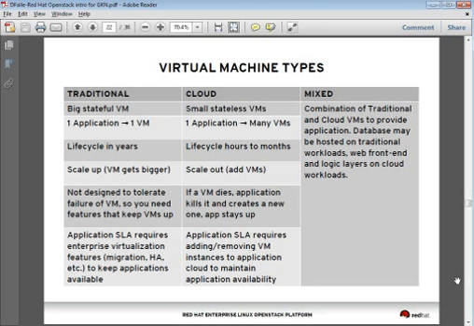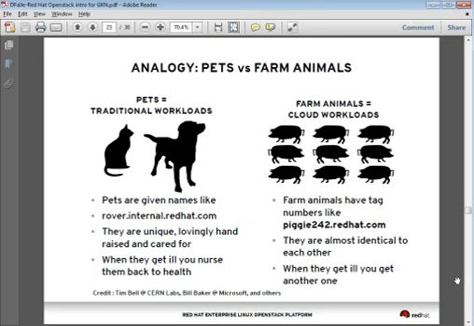And most people today, and even me in my past life, were basically managing a combination of what you saw. You had traditional large monolithic VMs, and you had some applications that were more spread out and able to do things statelessly in their application servers. Another analogy to look at it is that traditional workloads are kind of like pets.